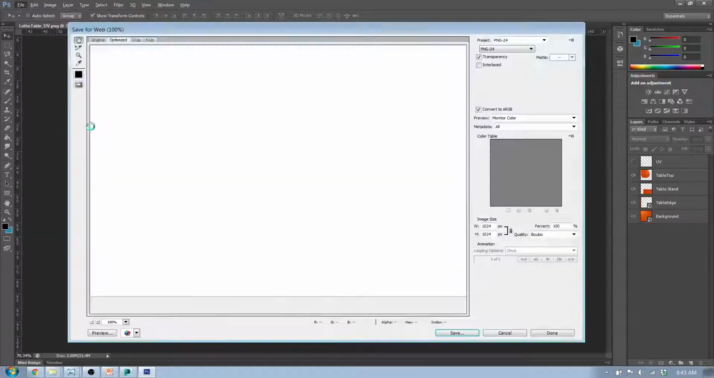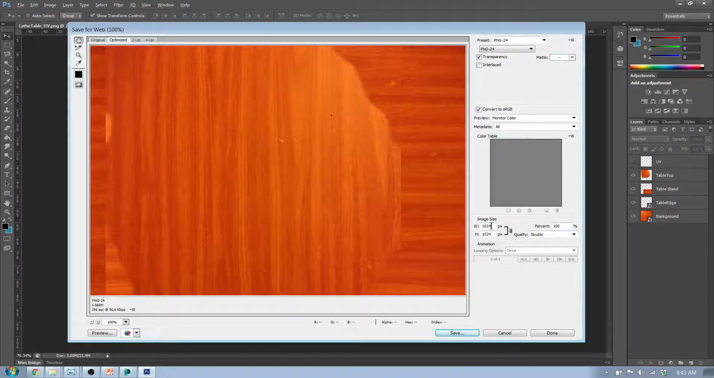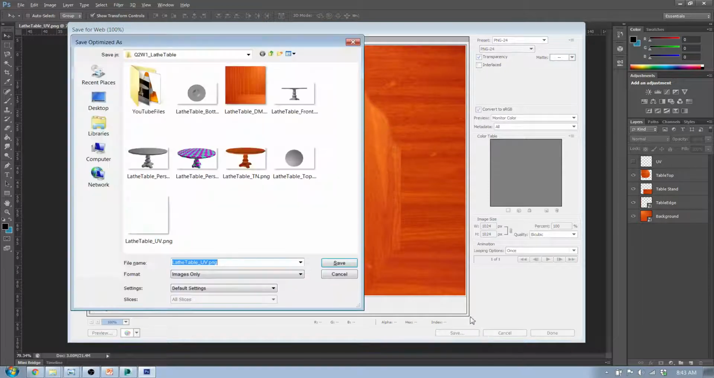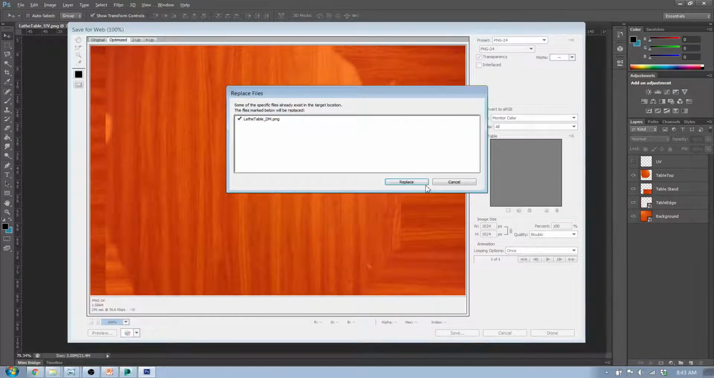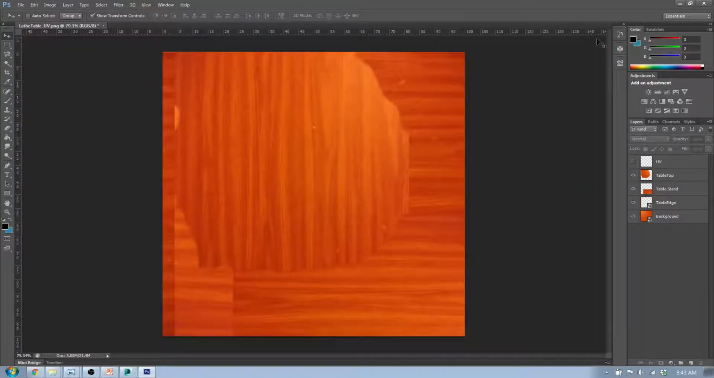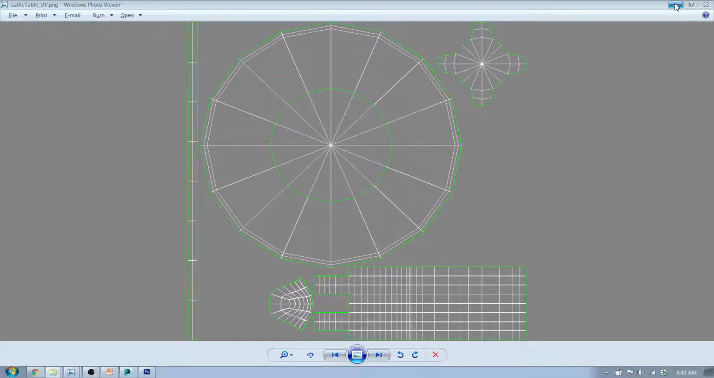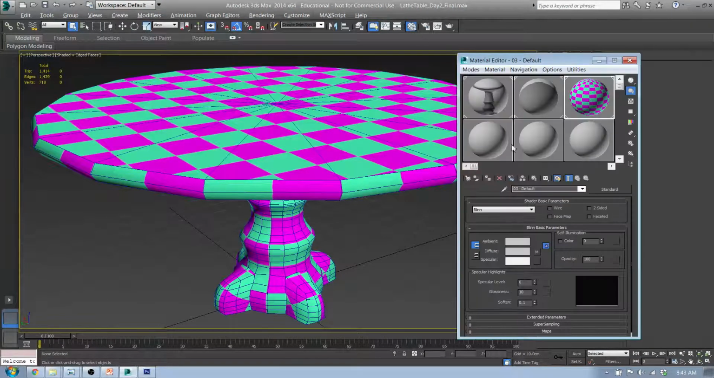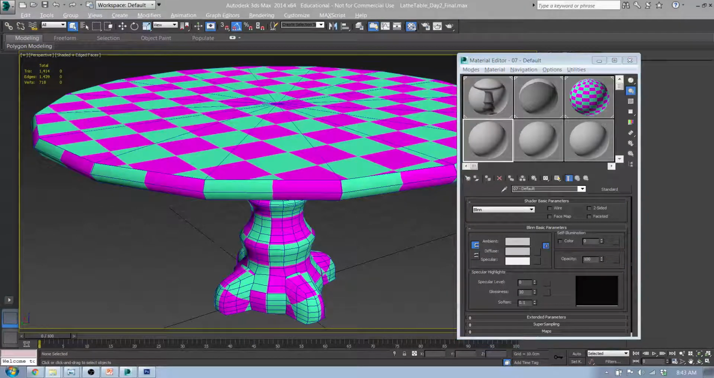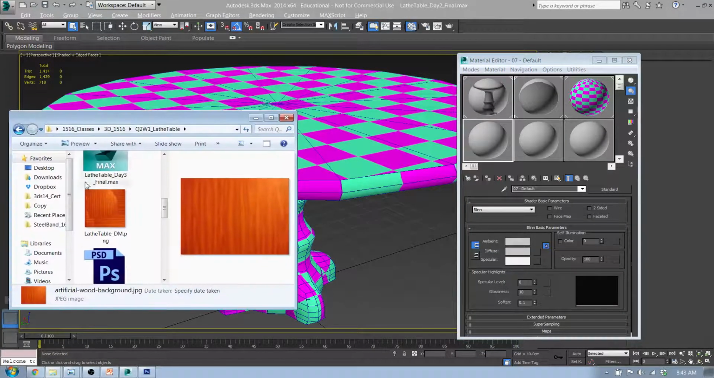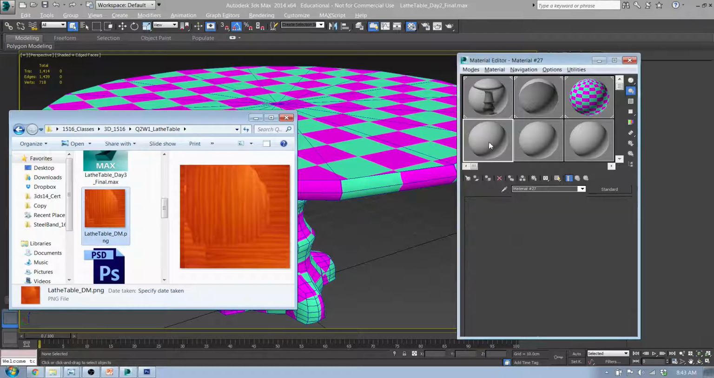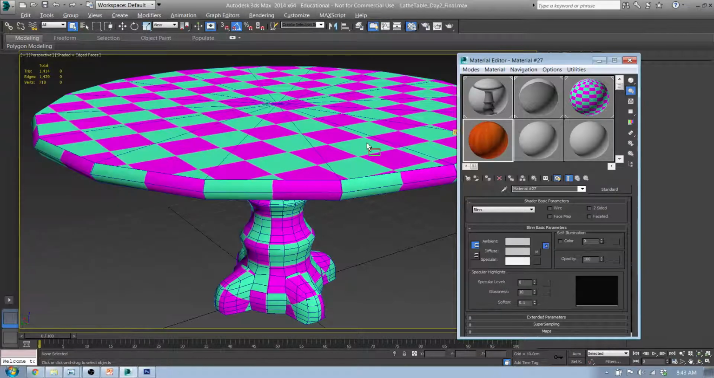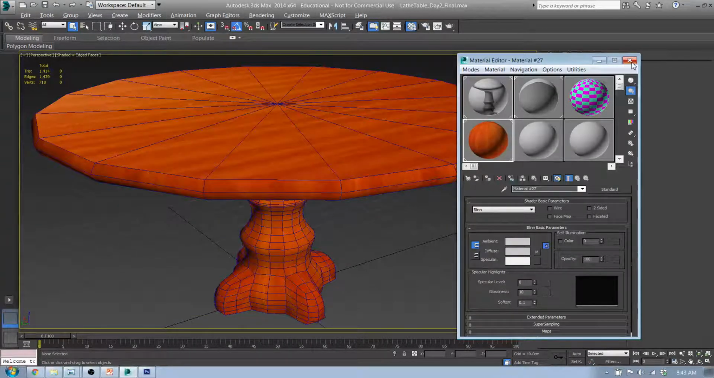We're going to save for web. 1024 by 1024 is fine for now. Click save. I'm going to call it lathe table DM. Alright, I'm going to replace it because I already made this once so we could see it. I'll minimize that. So now I get to come in here and create a new material and drag my new lathe table DM into it. Alright, just drag that on there. It should work. And then we can drag this over here and see how it looks.